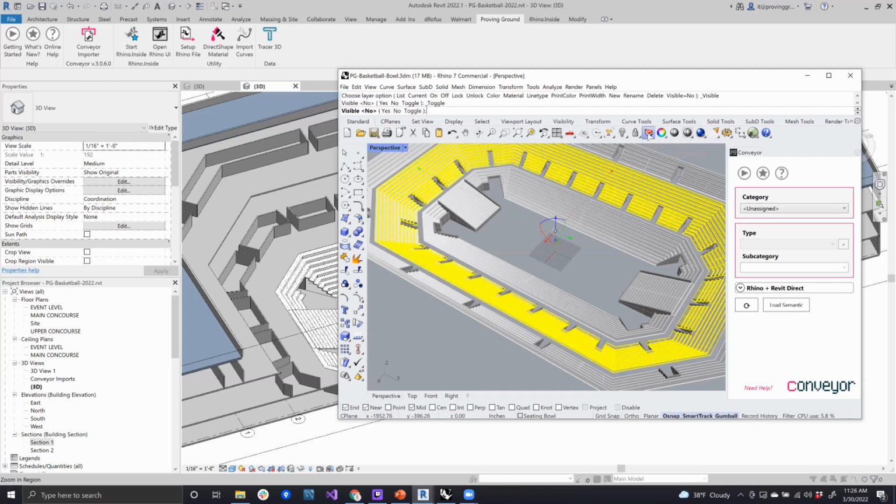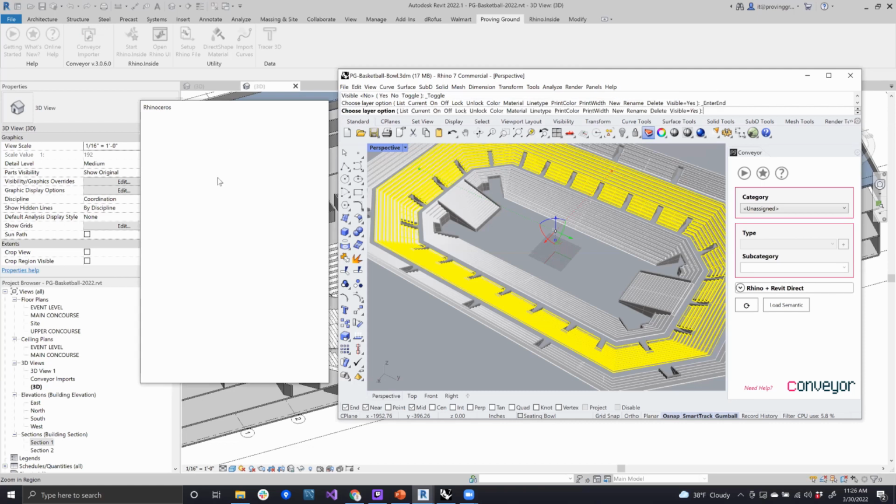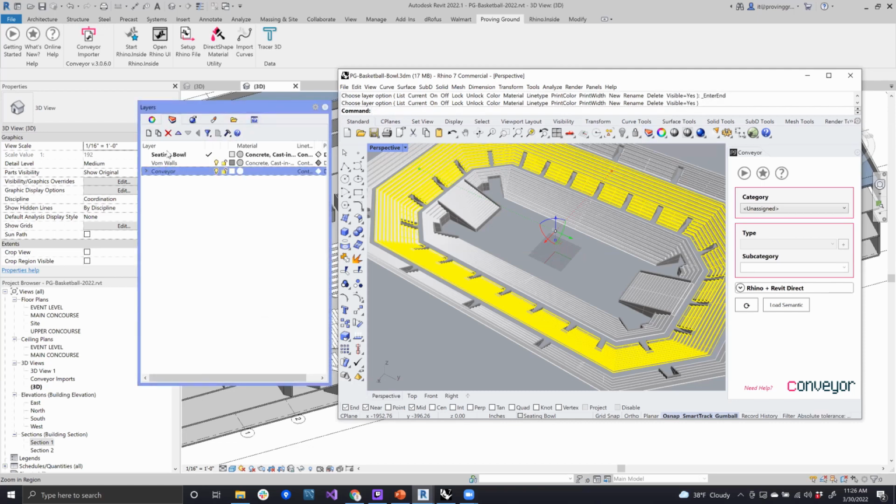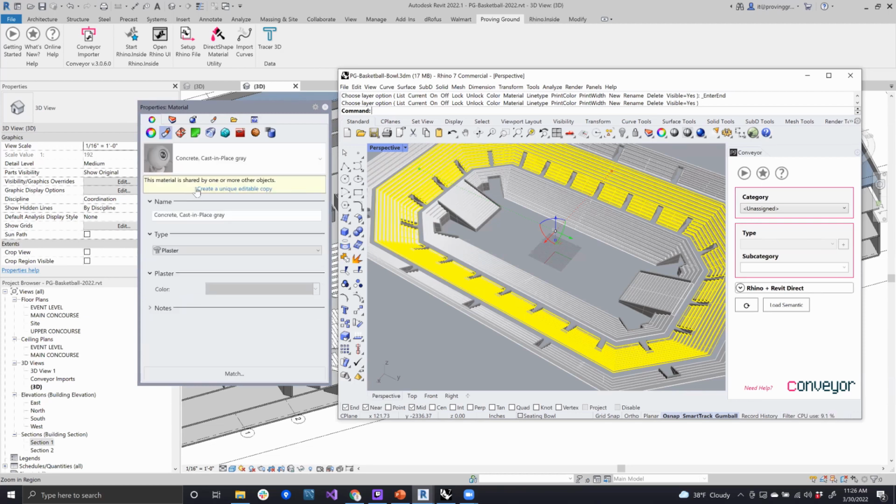If I go to my layer manager, you can see that I have a set of baseline layers here. There are materials assigned to the different layers. And if I click on my object properties, you can see that we also have object-based materials on top of this.